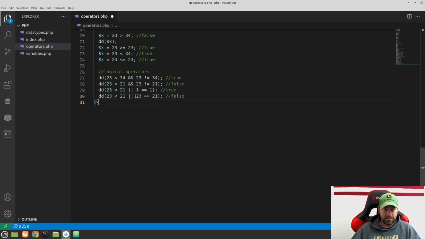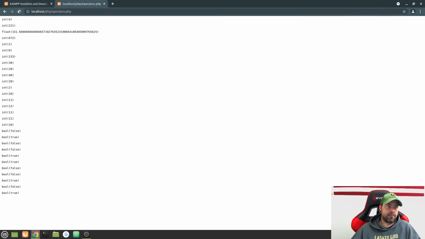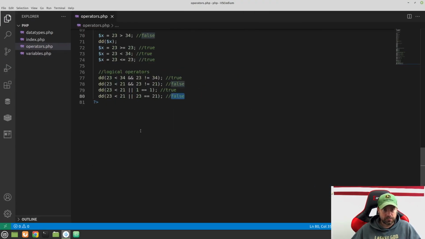So our OR here, neither one of these is going to return true, and so this is going to evaluate to false as a whole statement. And you can see that it does evaluate to false.